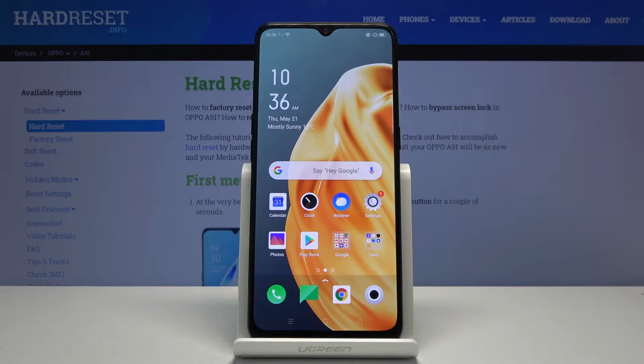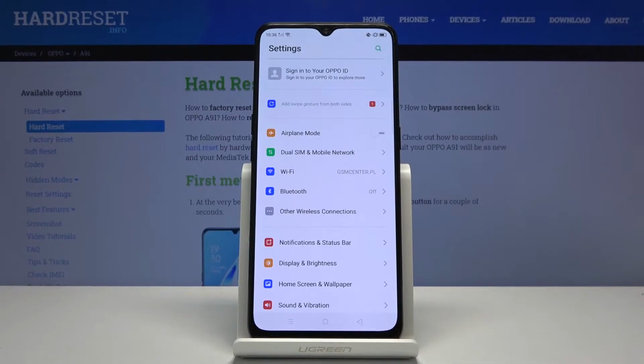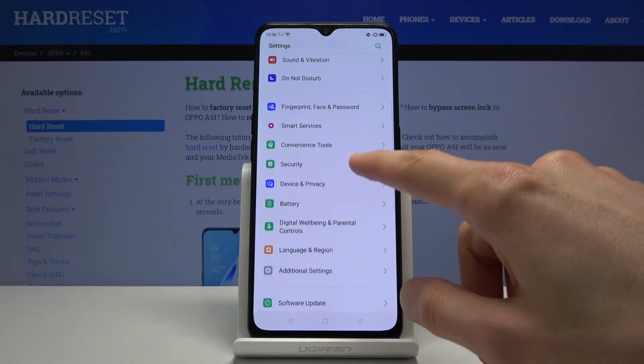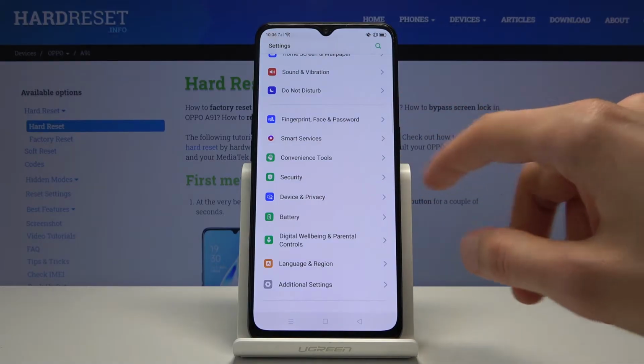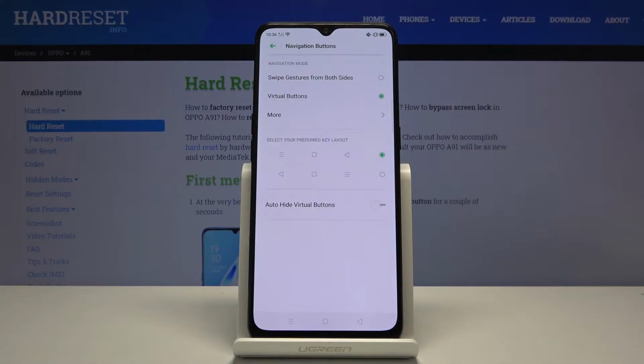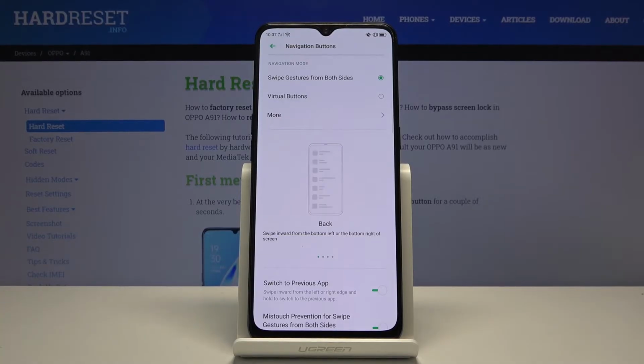So starting off, we're going to begin with the gesture navigations so we can get rid of these pesky outdated buttons on the bottom. To do that, let's go to settings, scroll down to convenience tools, I believe, navigation buttons, and here we should see swipe gestures from both sides.